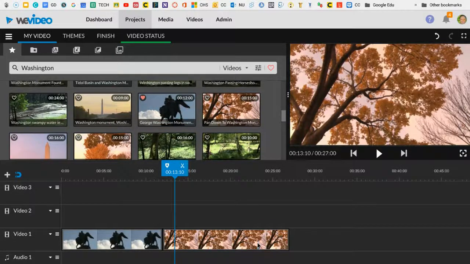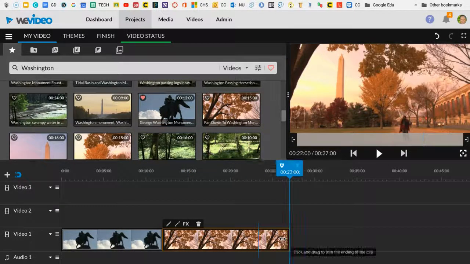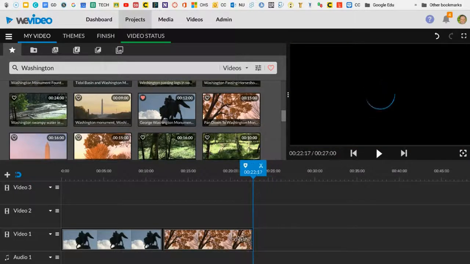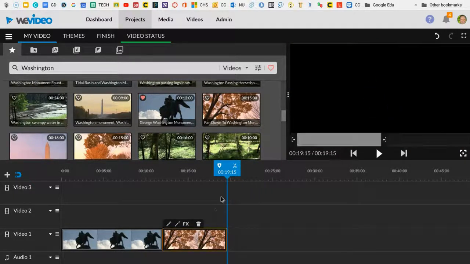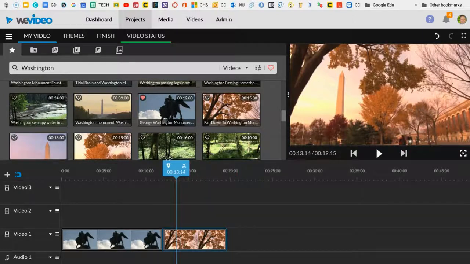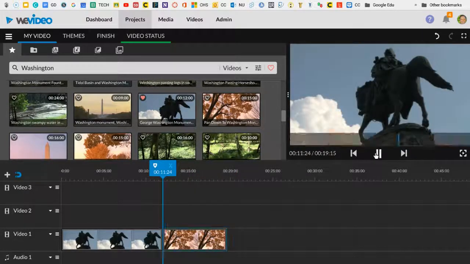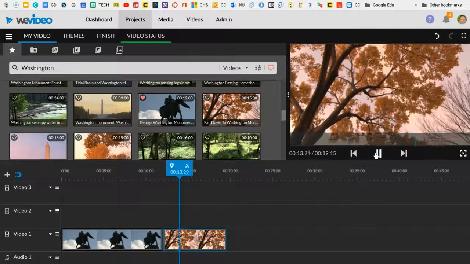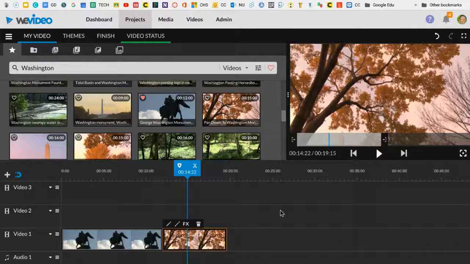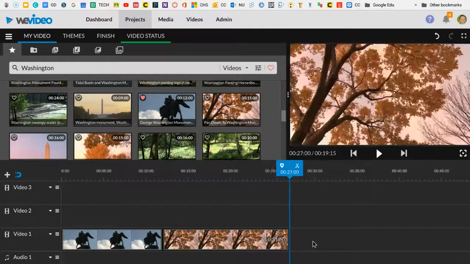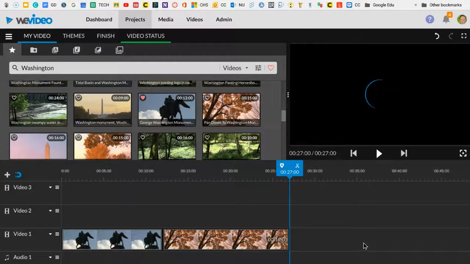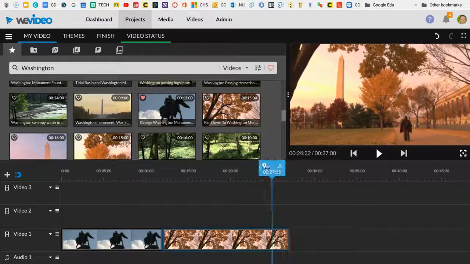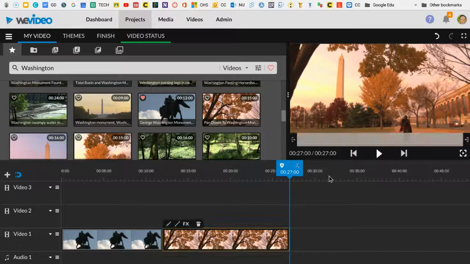I could always shorten a clip this way by just dragging it down like this. And now it's only going to play that much of the clip. It won't play the whole clip, right? So you can always do that. You can never make it longer than what it originally was. So this one was about 19 seconds, and I can drag it, and I really can't go beyond that part. It was only a 15-second clip. So that's as far as I can go with it, all right?